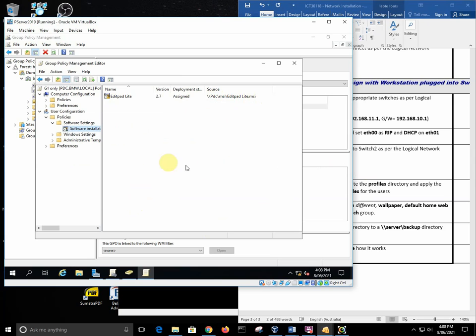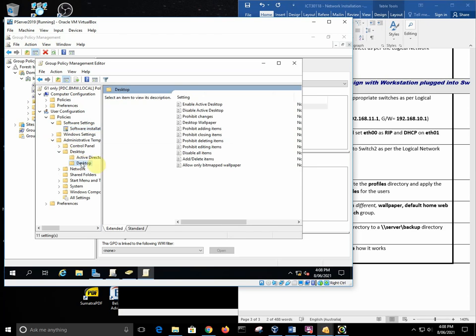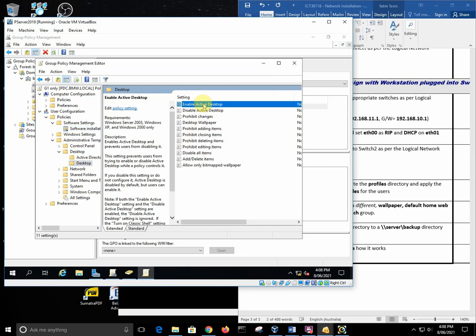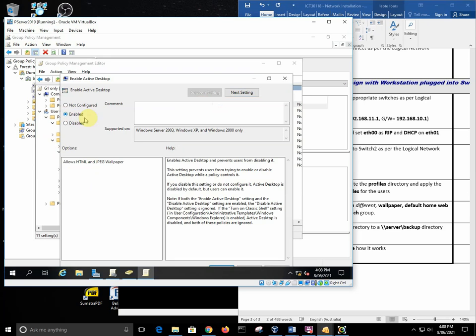We've deployed some software. Now what we need is a new wallpaper. So I'm going to go to Administrative Templates, down to Desktop, and then down to Desktop again. And on here, I'm going to enable Active Desktop. That's the first thing I'm going to do, enable it.